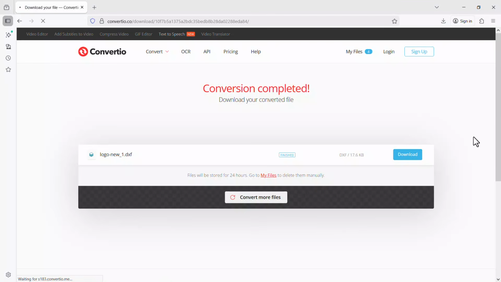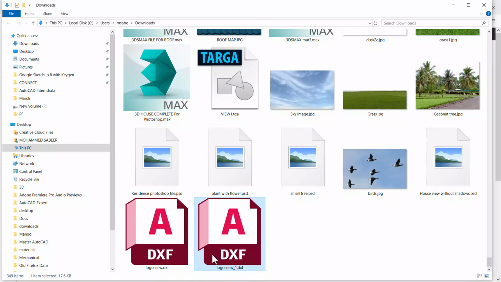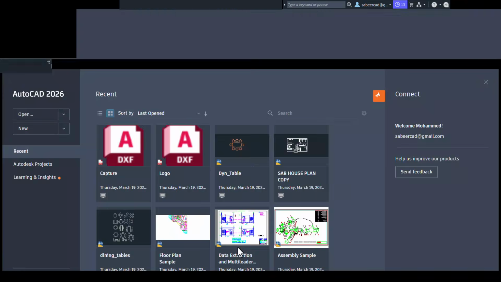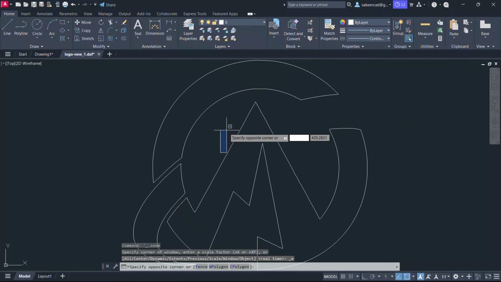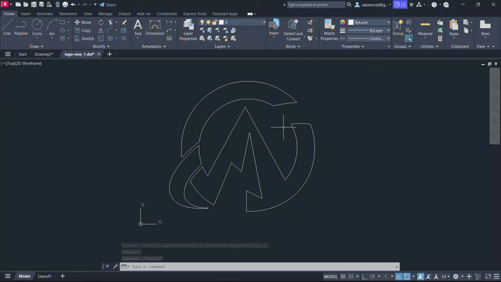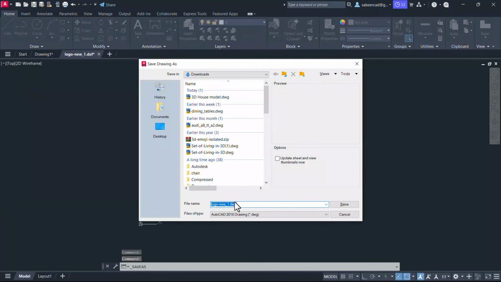Click on Download to download the DXF file and double-click to open the DXF file in AutoCAD. Now double-tap the scroll wheel of the mouse to give a zoom extents. Now you can see that your image file is converted as a vector file. Now click on the Application button and Save As, and you can save it as a drawing file.